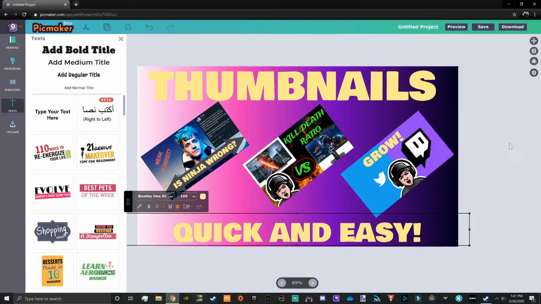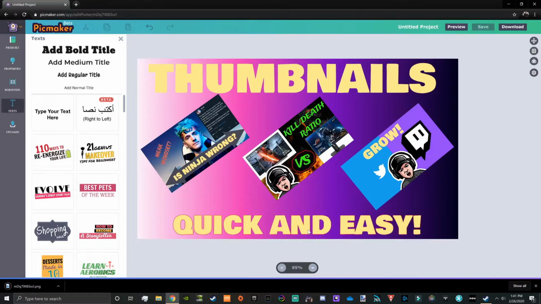So a key here is going to be messing around with the colors. And you want to see what pops against the background. You want the wording to stick out. You want the images to stick out. You want it to pop.